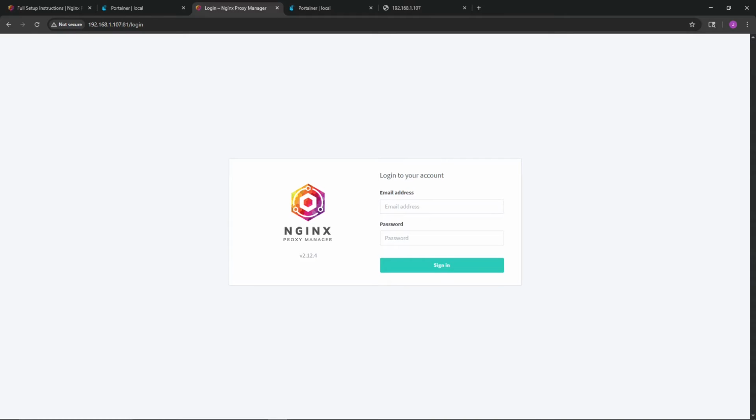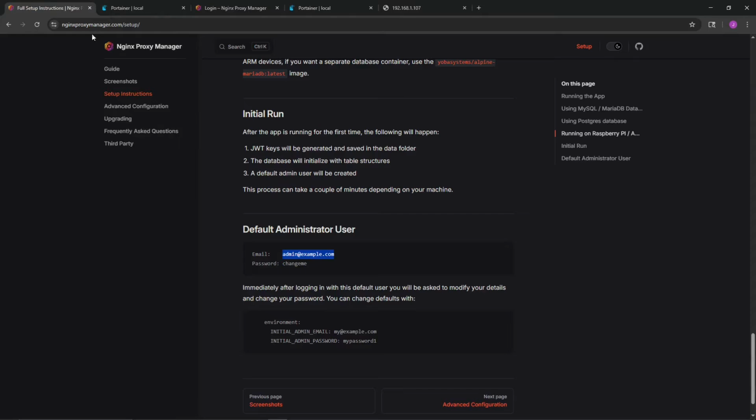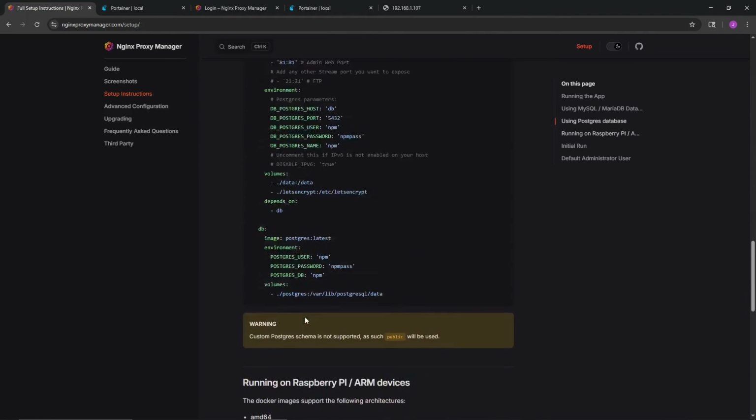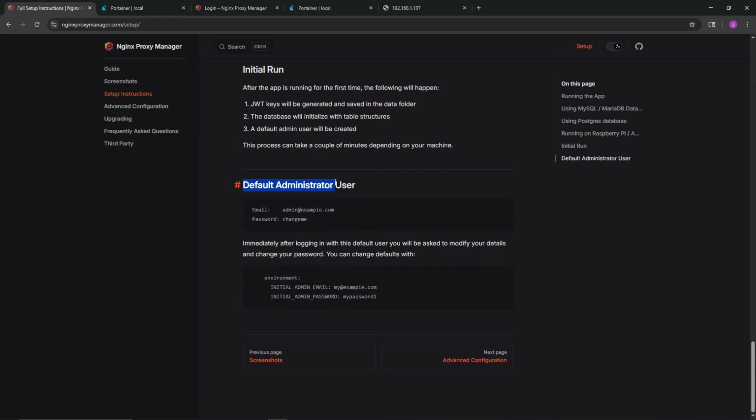All right, so once that stack has been deployed, head over to the instructions, and I will post this in the description below. Just scroll down to the bottom, and you will see the default admin credentials. Go ahead and just copy and paste those, and then log in. And I'll do that now.